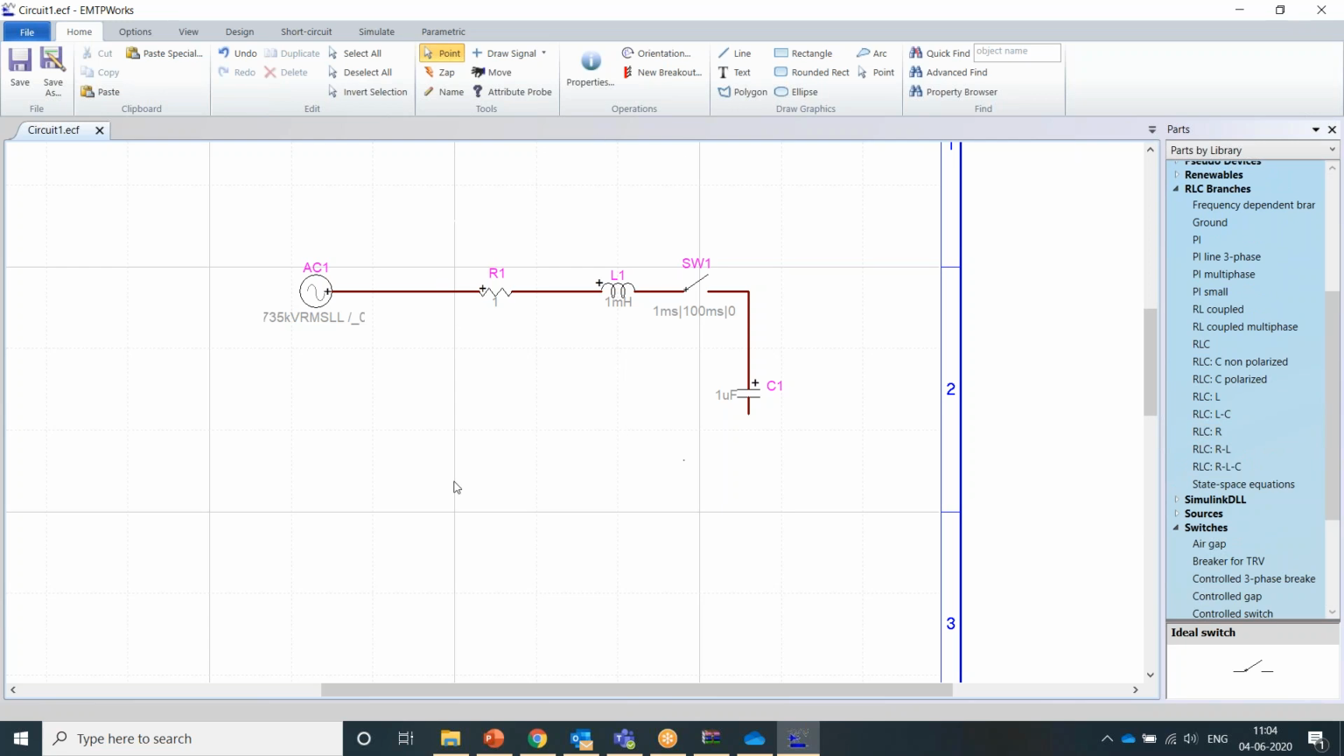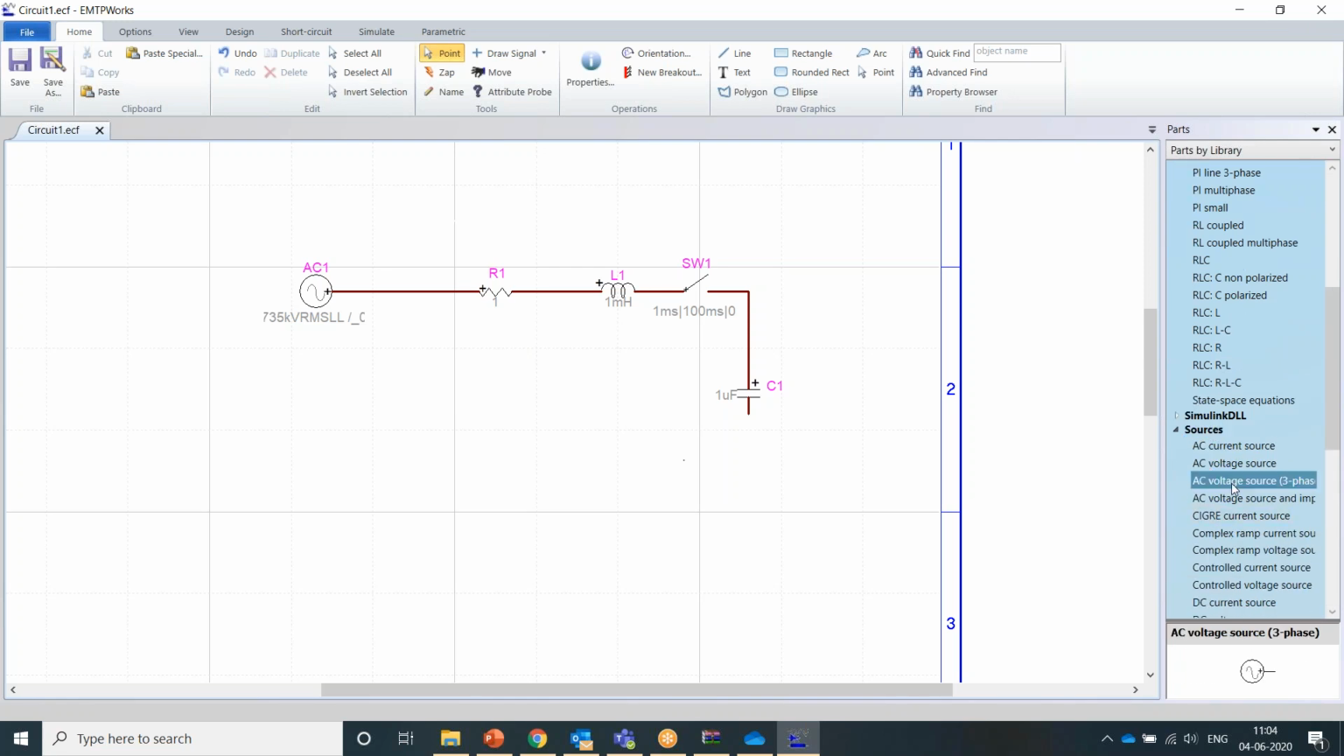After dragging the RLC components into the GUI, go to the sources library and take the AC voltage source 3 phase. And you can connect the components like this.